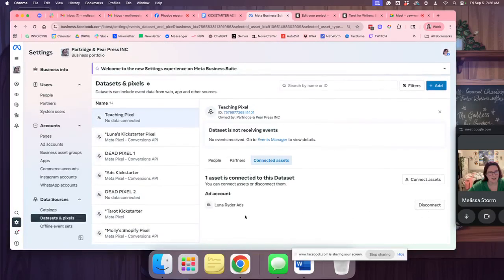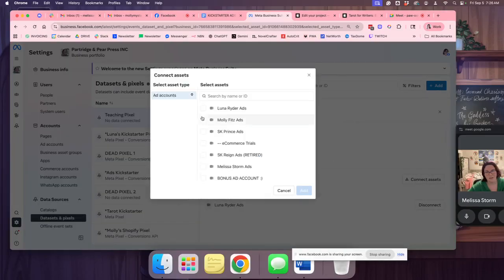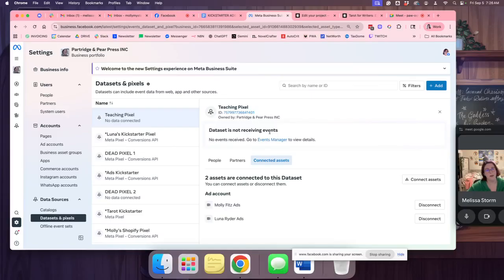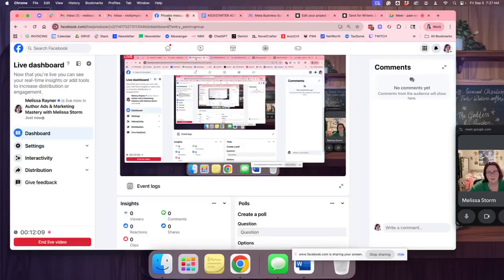You can see the ad account was added during setup, but I can connect additional, just like this. So I could connect my Molly Fitz account if I wanted to. And now when I go to set up ads, it will show up. And I'll be able to do lead ads. I'll be able to do sales ads. The pixel will track whatever I need now. So I hope that was helpful and showed you how to get this done, since it's a little bit more complex than doing the Shopify pixel, where Shopify handles everything. That's how you do the Facebook pixel.